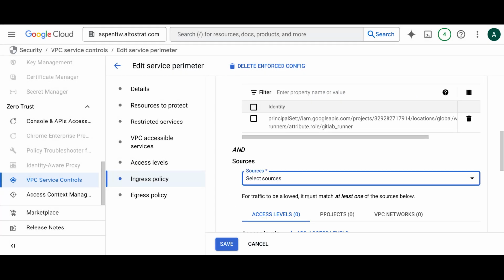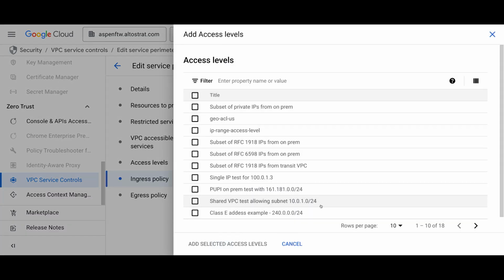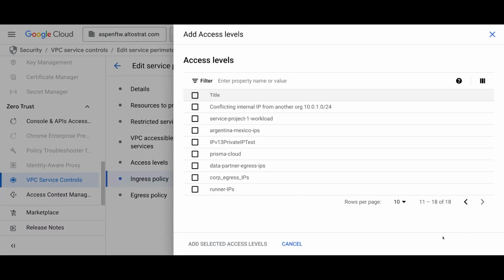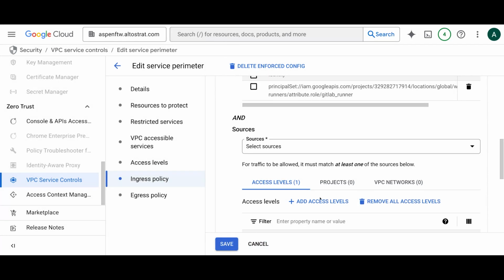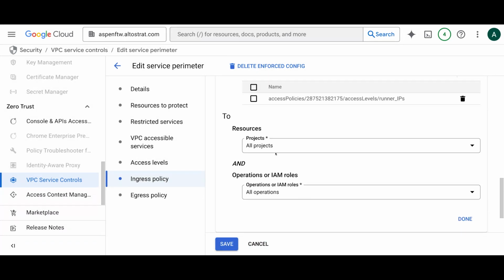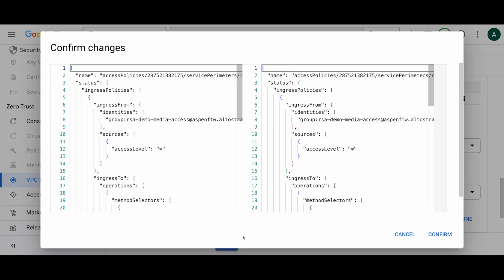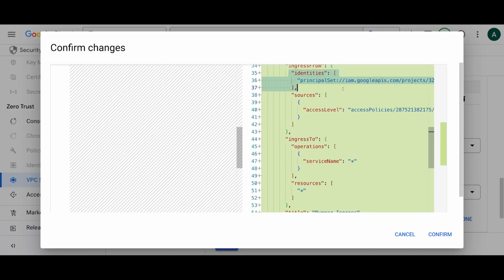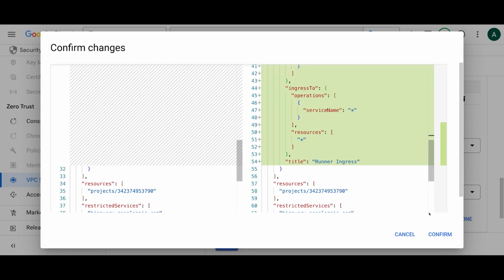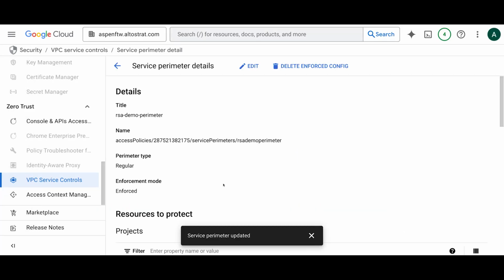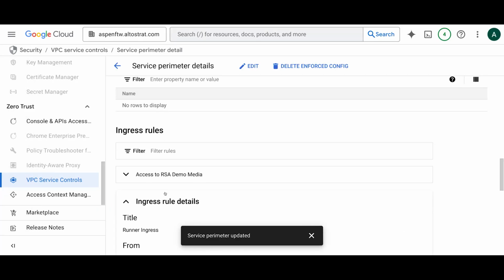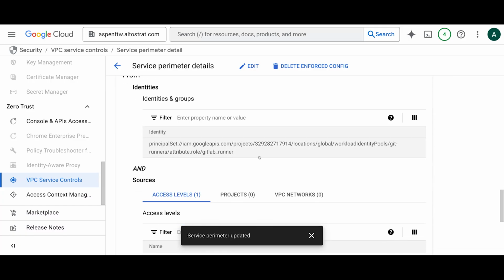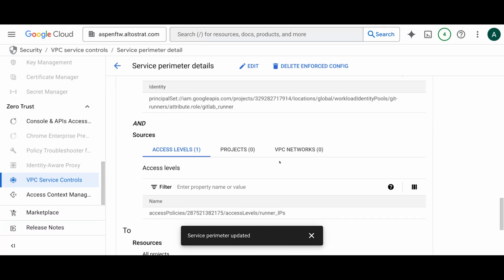I'll click Select Sources, add an access level, and then search for the access level that contains my runner IPs. Accessing all projects, perfectly fine. In this case, all operations, perfectly fine. So I'll go ahead and save my rule. Here's the diff showing the principal set has been added to the rule coming from that access level. And they can access any project in any service. I'll go ahead and click save. Scroll back down, and here's my runner ingress rule with the principal set coming from the access level I specified.